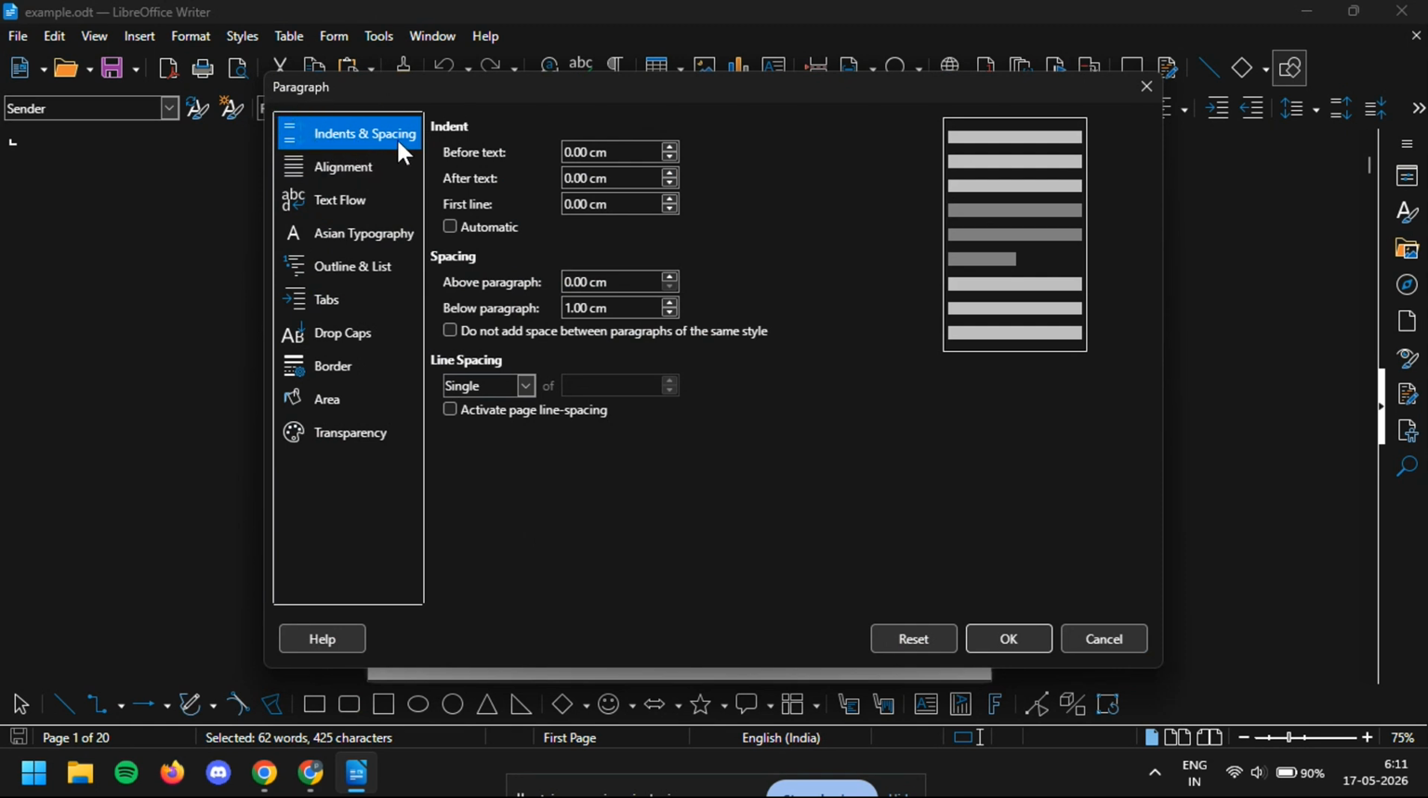In this tab, look for the first line option. You'll see a box where you can enter the indent value you want. You can type in a small amount for a subtle indent or increase it if you want a more noticeable space at the beginning of each paragraph. A common first line indent is around 1/2 inch, but you can use whatever amount works best for your document style. After entering the value, take a moment to review the settings and make sure everything looks right. Then click OK to apply the change.